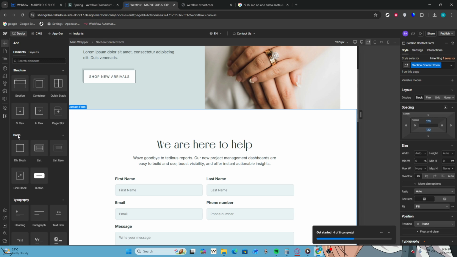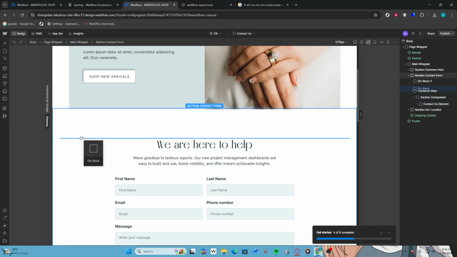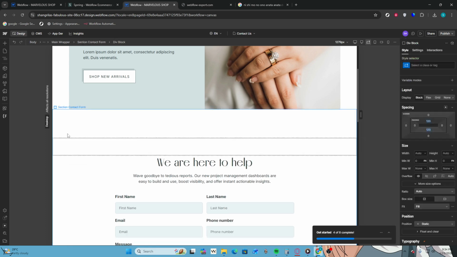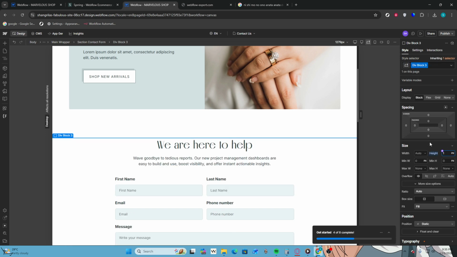Now, locate the div block option within the Basic section. Click on div block to select it. Once you do this, you will notice that your cursor changes to indicate that you can place the div block on the canvas. Drag the div block to your desired location on the page. Position it strategically where you want the divider line to appear. Once you release the mouse button, the div block will be placed in that location.